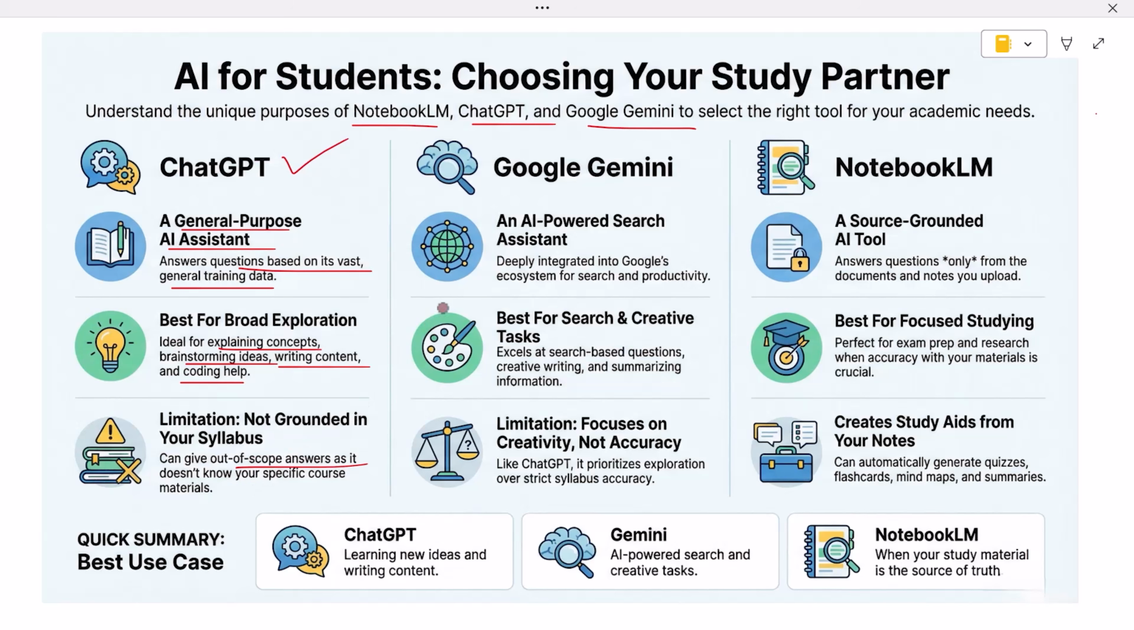Now let's talk about Google Gemini. Gemini is also a general AI assistant built deeply into Google's ecosystem. It is excellent for search-based questions, creative writing, summaries, and productivity tasks. Think of Gemini as an AI-powered Google Search Plus assistant. Like ChatGPT, Gemini focuses on exploration and creativity, not syllabus accuracy.